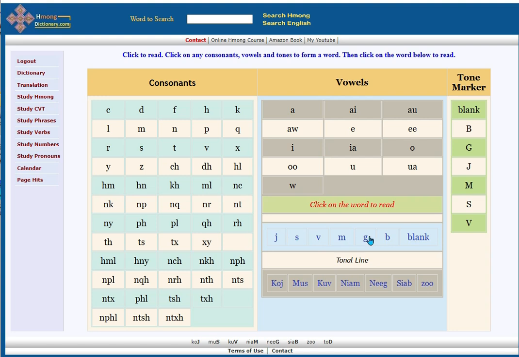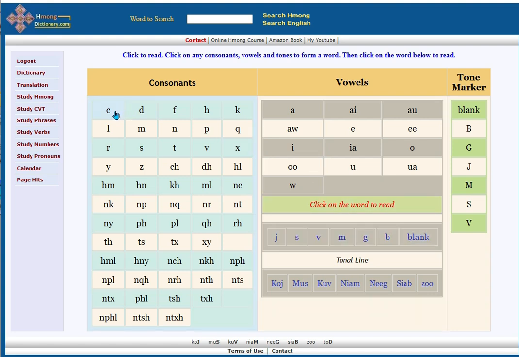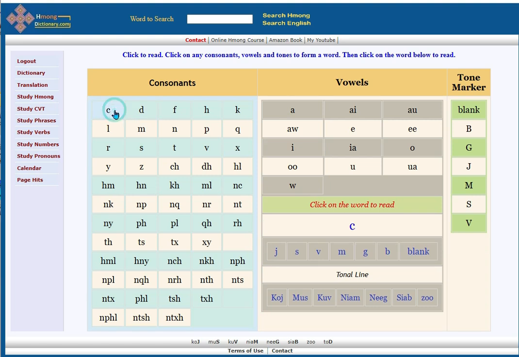So for example, you wanted to learn how to pronounce this consonant, click on it. Yo. Okay. And then you can combine with a vowel. Also notice that it combines the two together right here, and you can click on it to read.